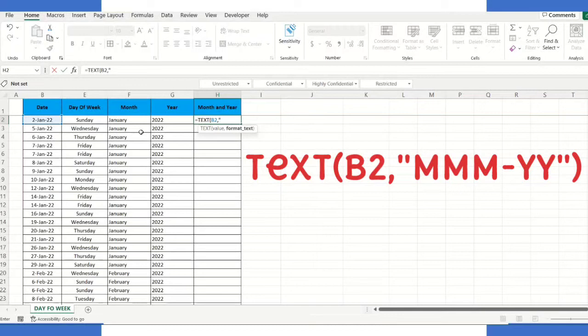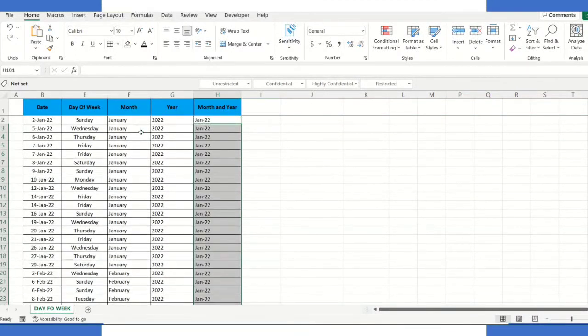Okay, for that I'm going to enter 3 times m, then dash, then last 2 letters of year. So 2 times y, close the inverted comma, then close the bracket, press enter. See now, let's copy this and apply it to the rest of the cells.